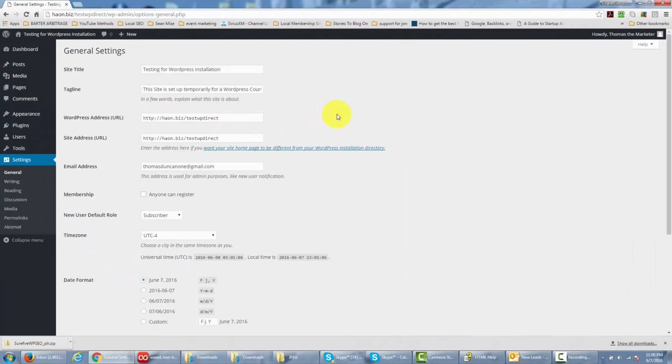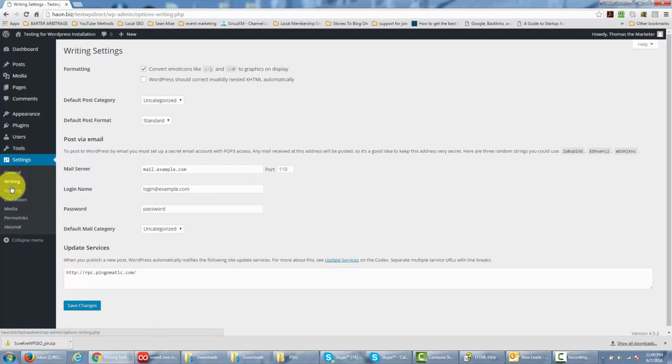Now the next thing you're going to do is you're going to go to the writing link. And when you go to that link, you're going to notice a couple of settings here. You can actually convert emoticons into graphics when they're on your display. And again, that is going to be optional. You don't have to do that. And these other settings are truly optional.